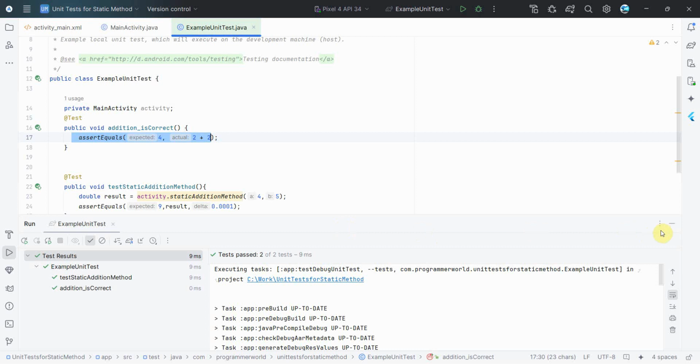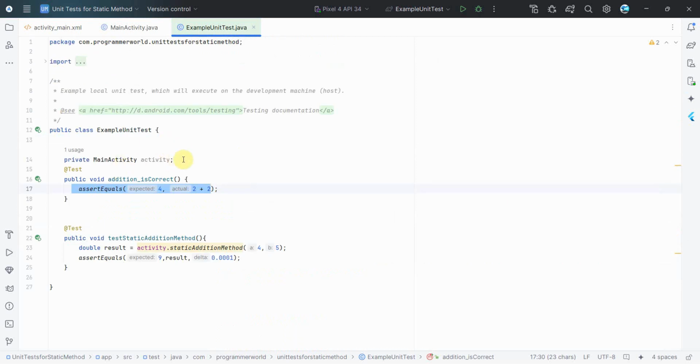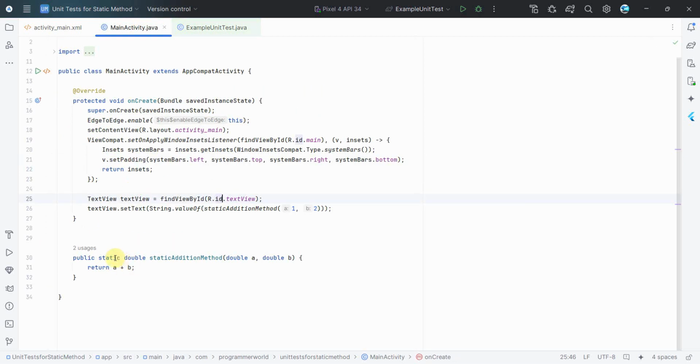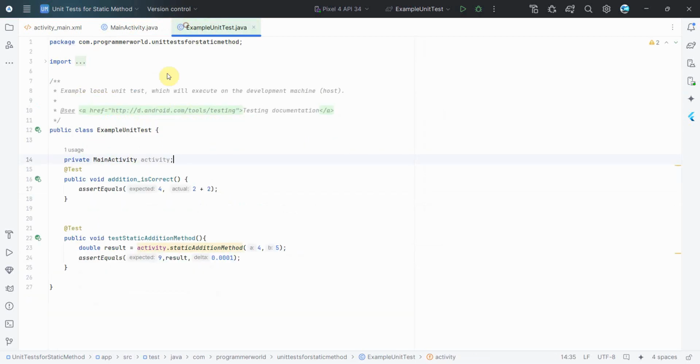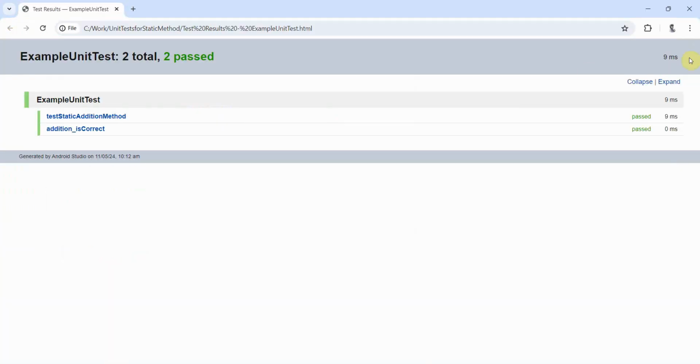So static method is pretty simple. You don't have to initialize. You can just declare the object and then use it, because it's a static method. You don't have to create that object in your local. However, for non-static methods, you will have to create. So I'll show it in a separate video. In this quick video, I just wanted to show you that if the method is static, it's very much straightforward to do the unit testing and to get the results accordingly about pass and fail.